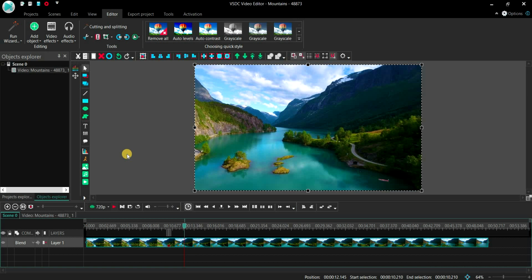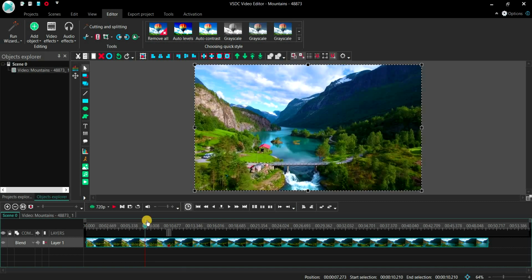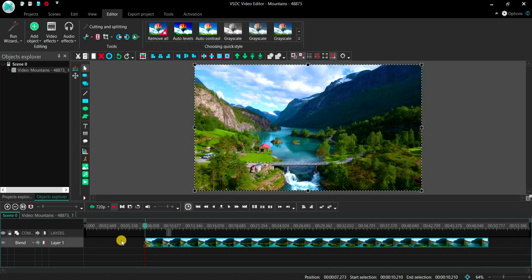Similarly, you can also remove the video up to the cursor location. Simply adjust the cursor up to where you want the video to be removed and select the Trim Start option. You can also remove the video from the cursor position to the end by selecting the Trim End option.